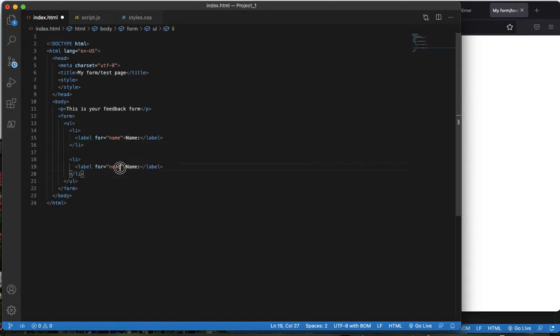Now for the email, and over here too, email, and this first label must have next to it an input element.